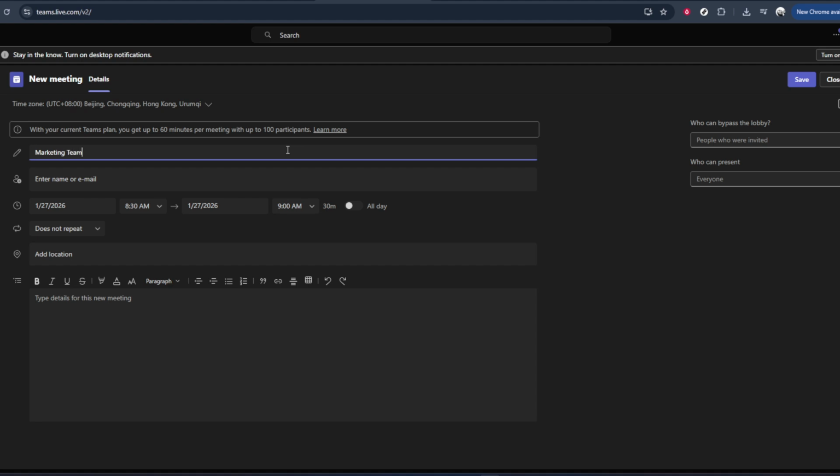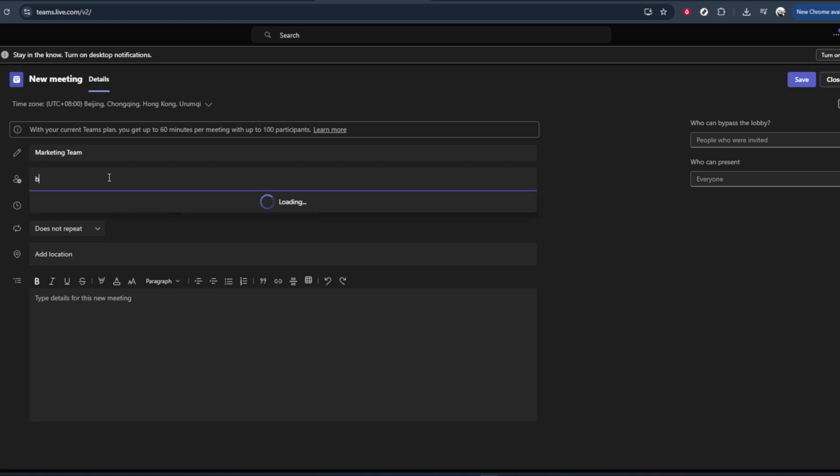Now, it's time to fill in the meeting details. In the title field, type in a clear descriptive name for your meeting, such as Project Check-In or Weekly Team Sync. This helps your attendees quickly understand what the meeting is about. Next, choose the date and start time, and then set the end time.